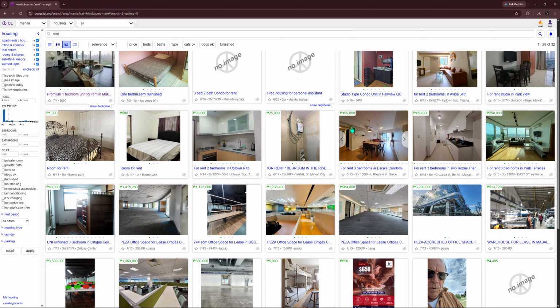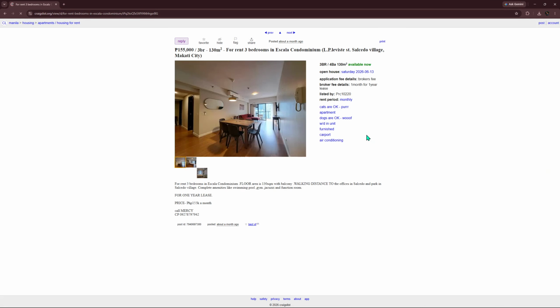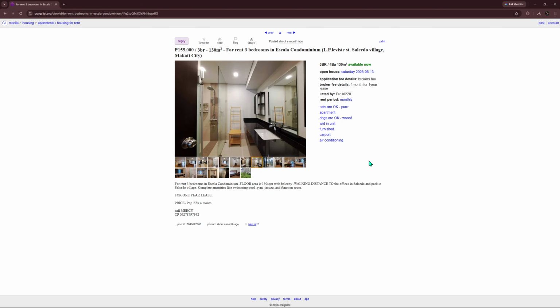Now that you're in the Housing section, you'll see a variety of rental listings. This is where you can start to browse through the available options. Take your time to look at each listing. You can sort and filter them based on your preferences, such as price range, number of bedrooms, and other amenities that are important to you.